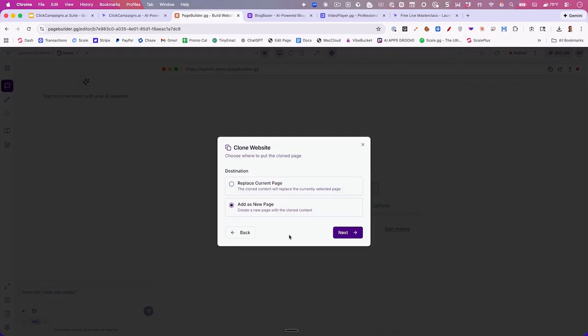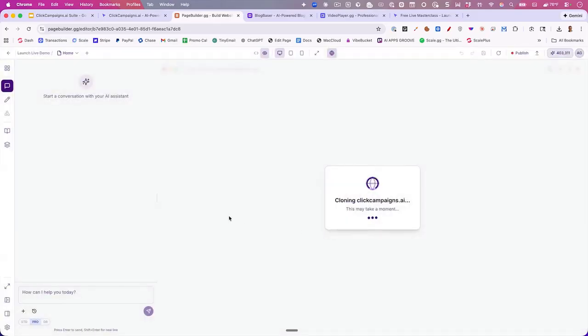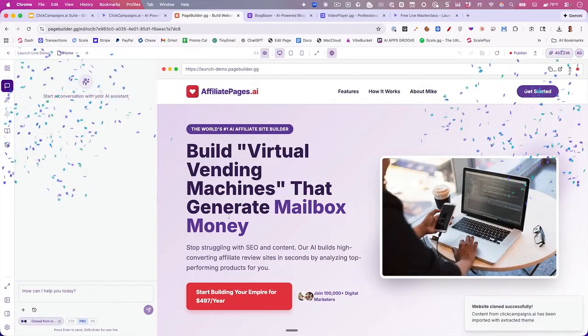Now, do I want to replace the current page or add as a new page? I'm going to replace the current page because we don't have a page. It's blank on the canvas. We're going to click clone website, and this takes about 15 seconds, and it's going to put that right on the canvas for us in about 10, 9, 8, 7, 6, 5, 4, 3, hopefully 2, 1. Okay, there you go.